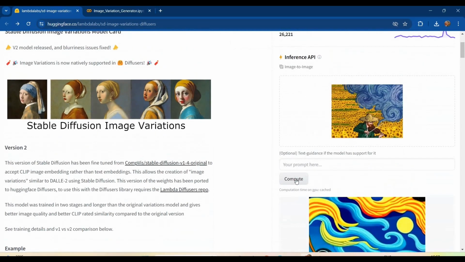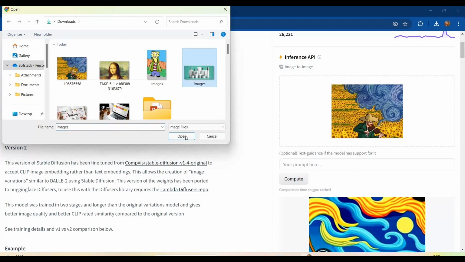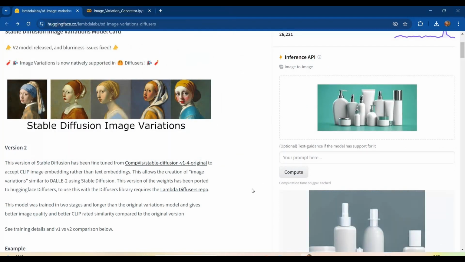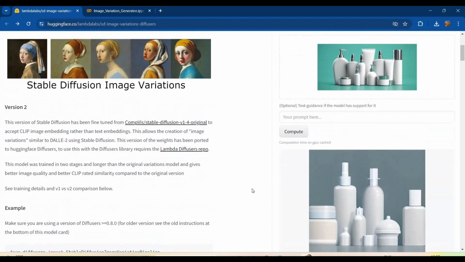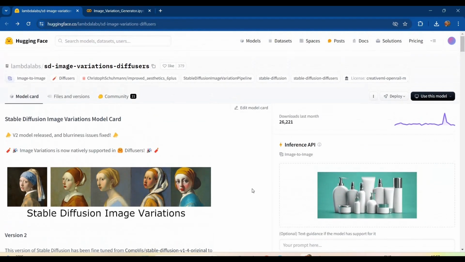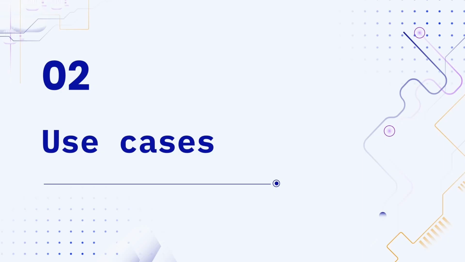Now let's just try one more image. So I'll pass in this one, and you see it gave a variation for this image as well. So this is how this model functions. Now let's move to the next topic, where we will be discussing the use cases and who can benefit from them. So this app can be useful for various users.